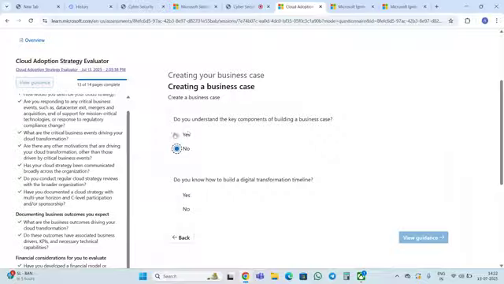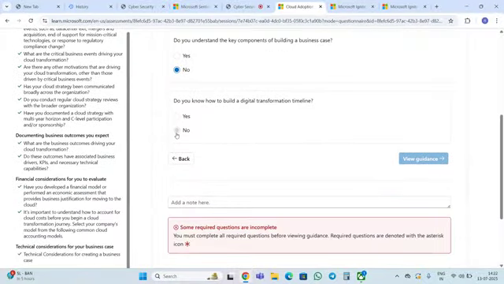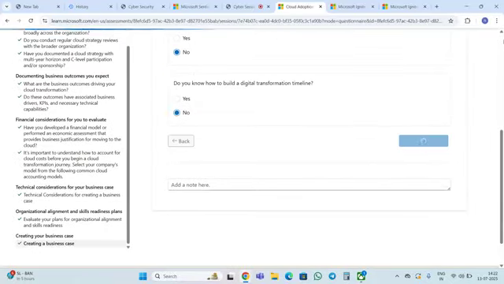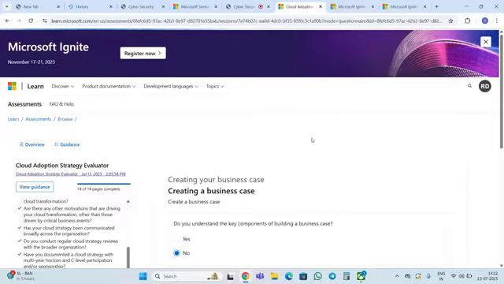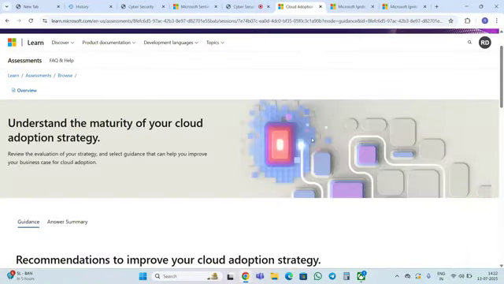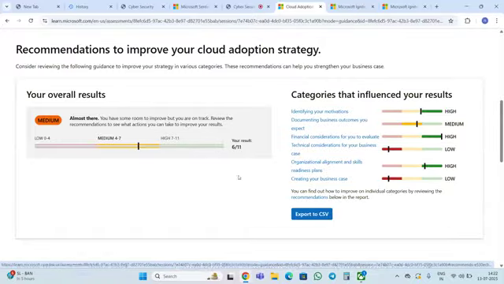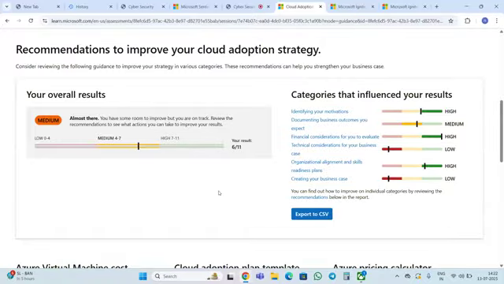Do you understand the key components of a business case? No. Do you build a digital transformation timeline? No. Yeah, you can see, go down. So you can say medium, almost there, medium. Export to CSV. Yeah, open the file.